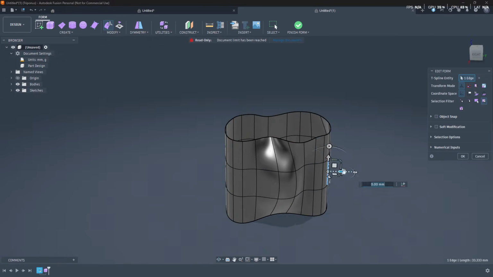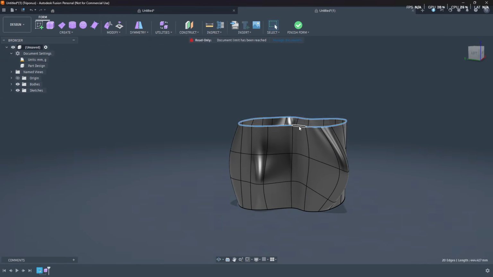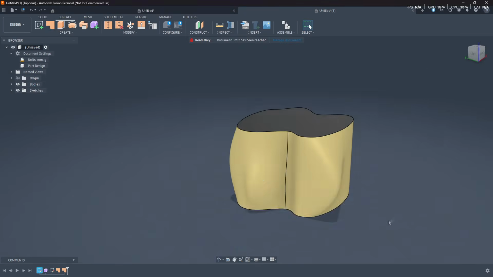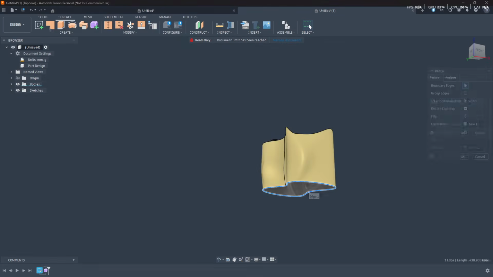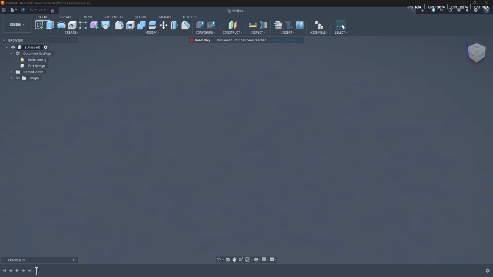This is episode 4 of my beginner series, and in this episode I want to focus on this tool called the form tool. And before we jump into buttons and tools, let's quickly understand what this actually is.